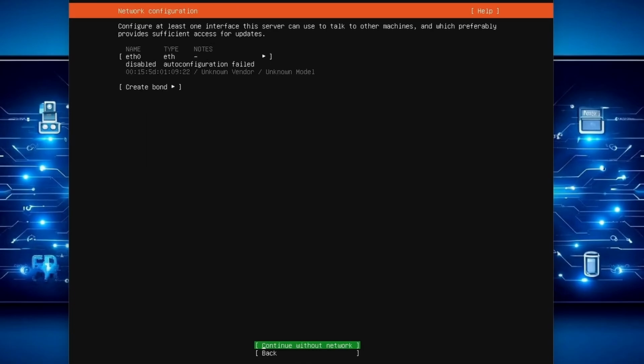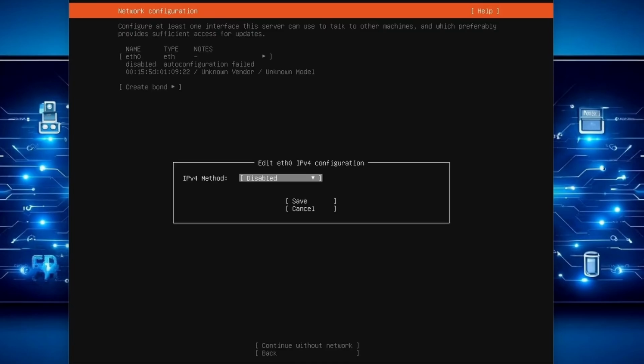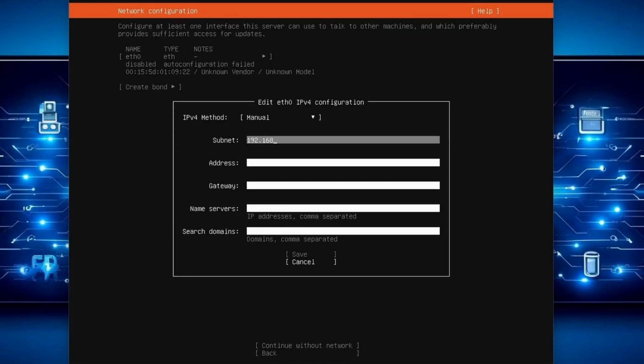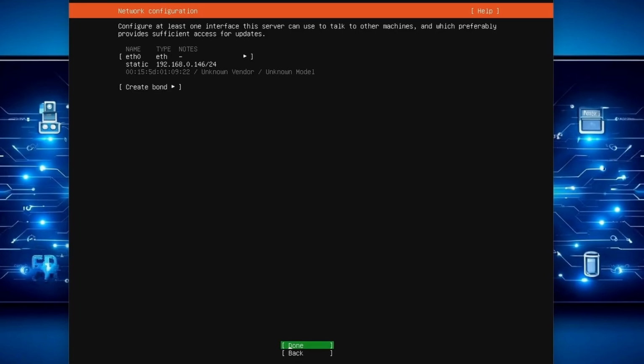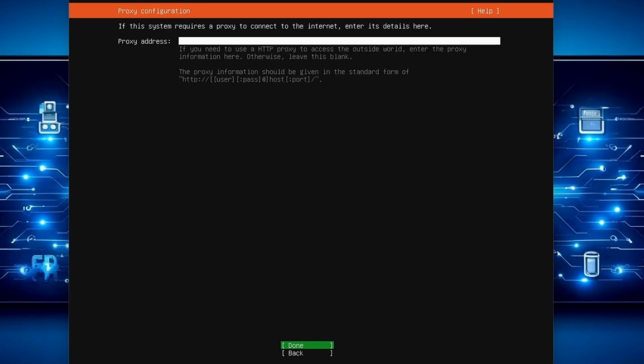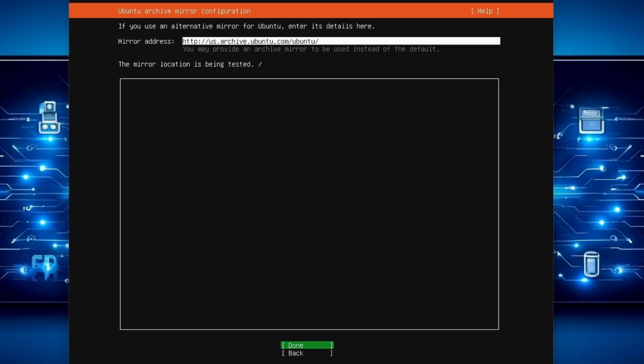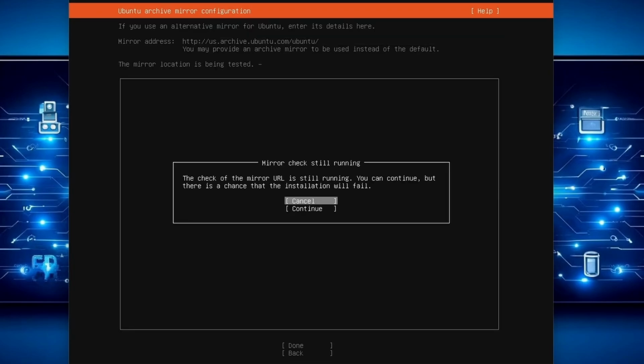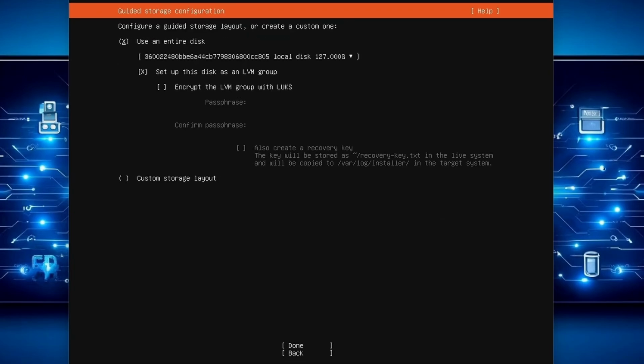So I'm going to give it a static IP address. Obviously the settings here will be dependent upon your environment. I do not have a proxy, but be sure to set one if you do. And we'll go ahead and tell it to use the entire disk.